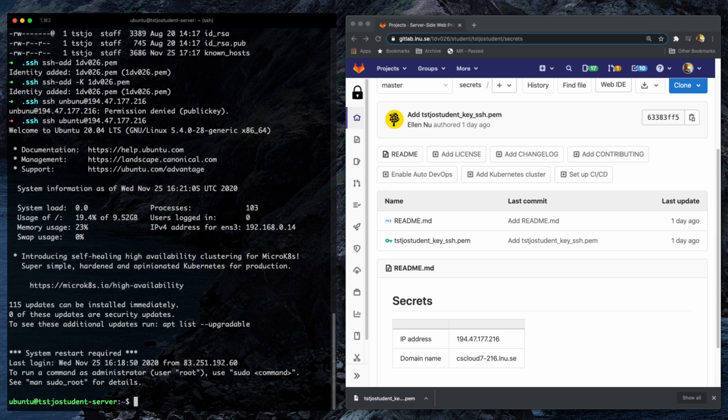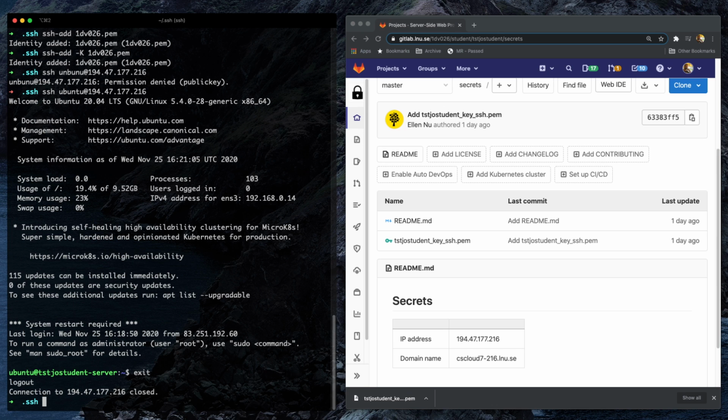This is basically it when it comes to connecting to that computer. We can do an exit and we are back in our local computer. So this is the first step you need to take to work against our virtual servers.